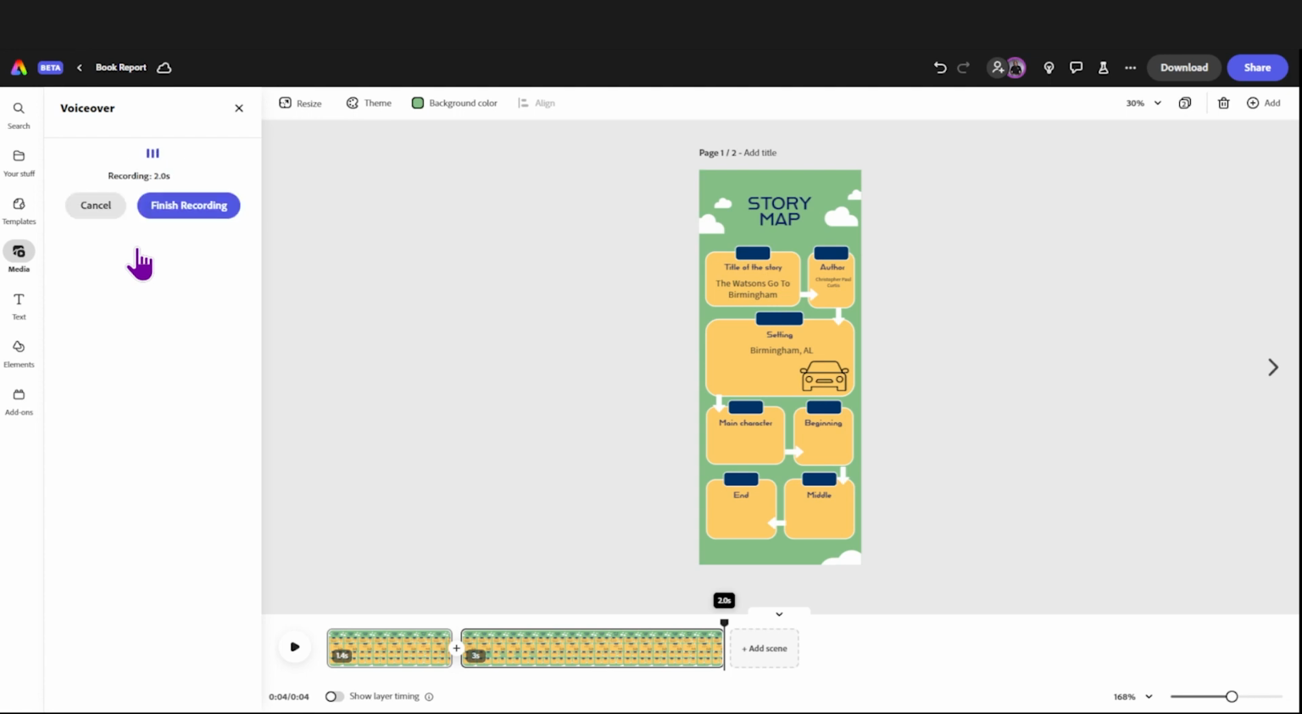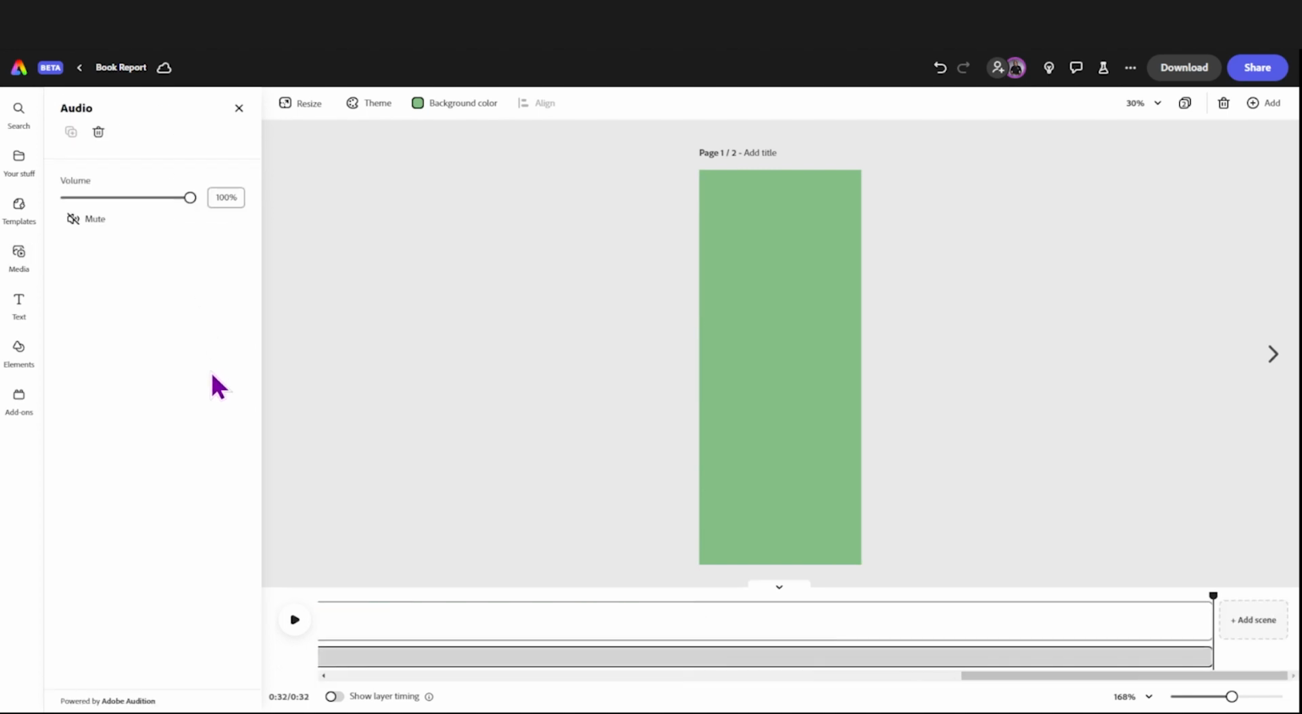The Watsons Go to Birmingham is a novel about newness, about change, about family, and really about navigating difficult societal times. It starts in the eyes of Kenny, who is the main character, and you can see how he's describing his current life before they start to transition and move to Birmingham, Alabama. I'm going to select finish recording.